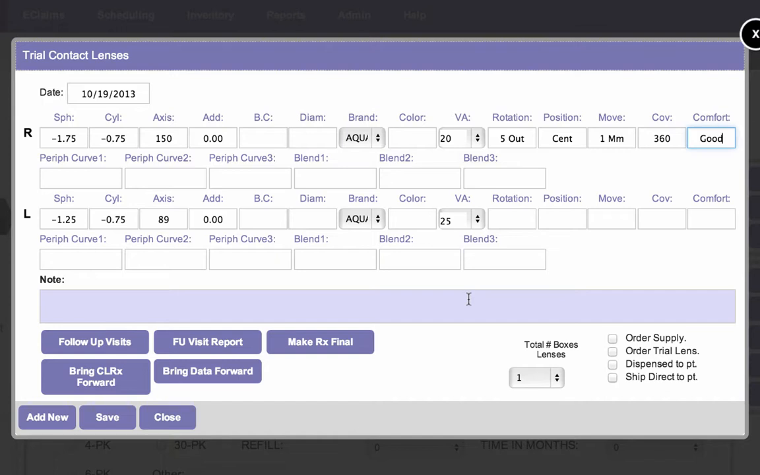If this is sufficient, then we will send the patient home with this, and we can indicate that we dispensed it to the patient. If this lens is good, but it's not good enough, we can make a note and maybe order a different trial lens, or we can order a supply of contacts if this is the final lens. So we're going to save this data now.